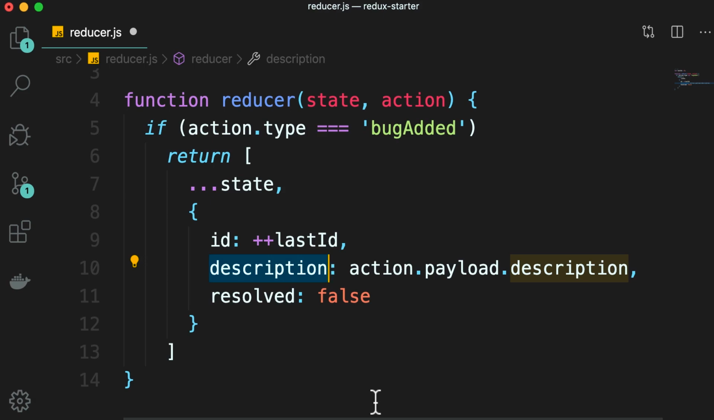Okay. Also, here I'm using the spread operator to copy this array. We don't have to do this. We can use one of the immutability libraries like immutable.js or immer. We'll use them later in the course. For now, I just want to show you the plain Redux code because that's what you see in most projects. So here's a case for adding a bug.